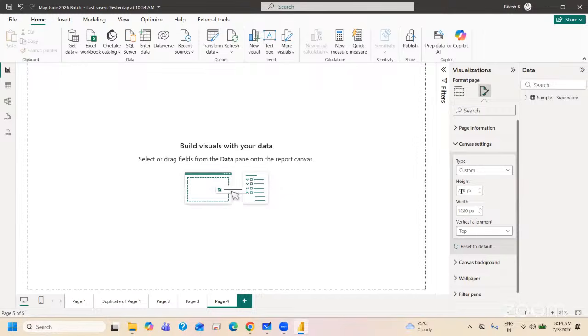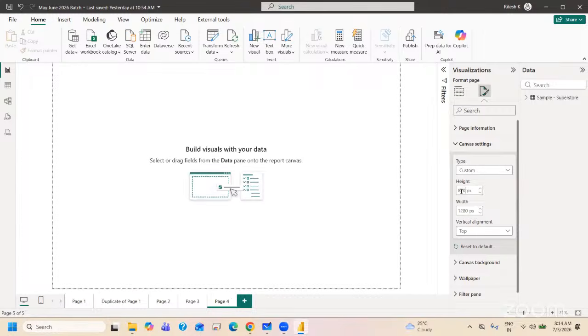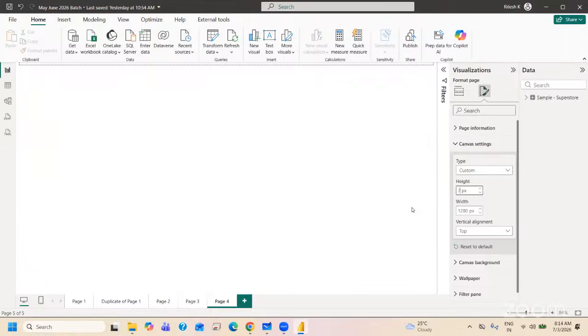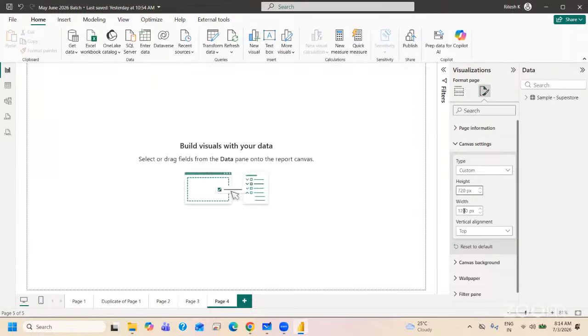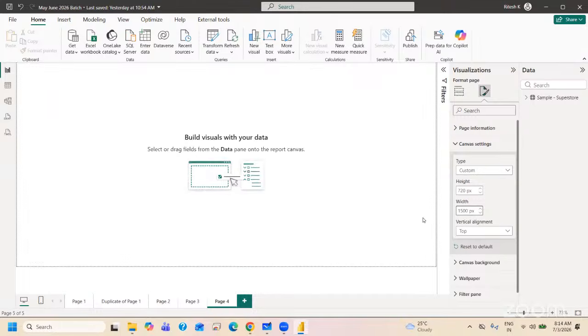You can increase. Now height is 720. Let's increase it to 820. See, it is getting compressed, but officially the size of the page is getting increased. You can make it to 820. You can make it to whatever pixel you want. Let's keep it to 720. I want to increase the width. Width should be 1500. See, officially width has increased.